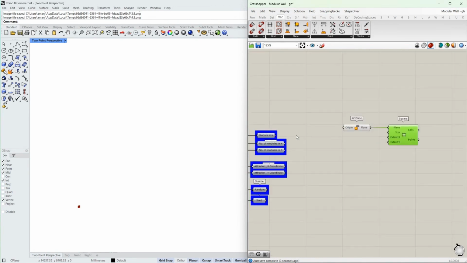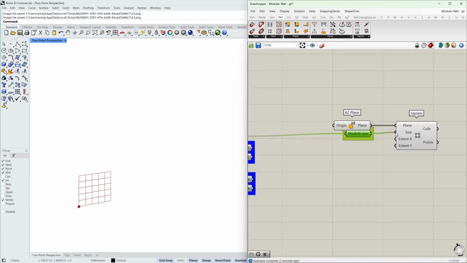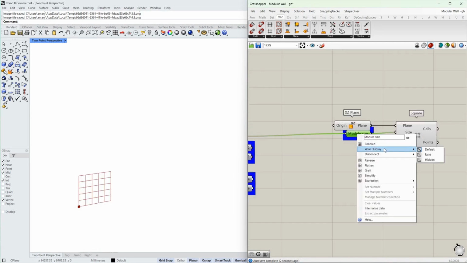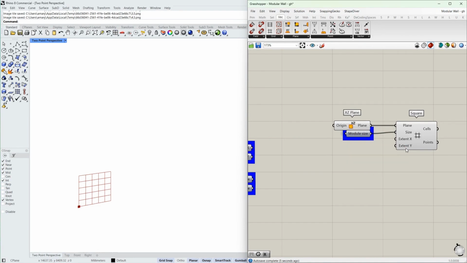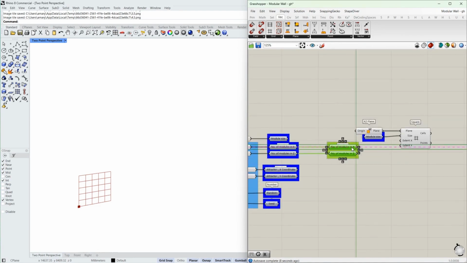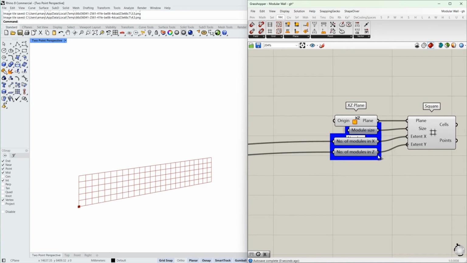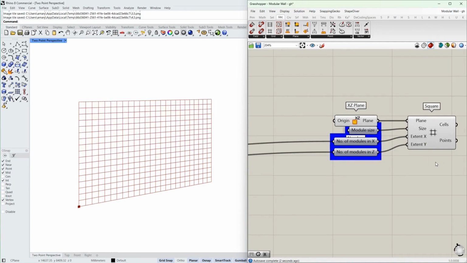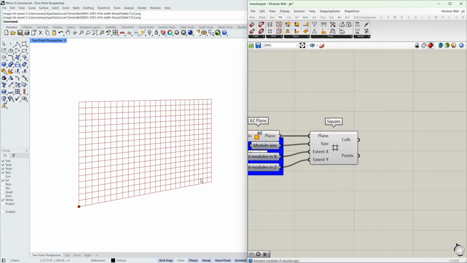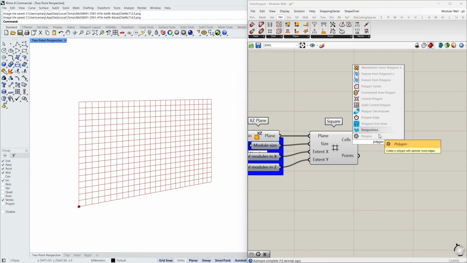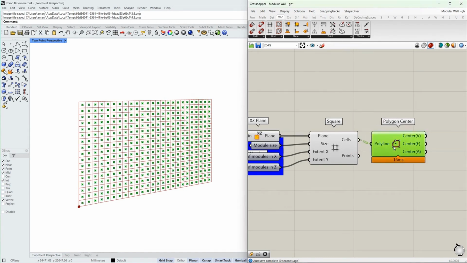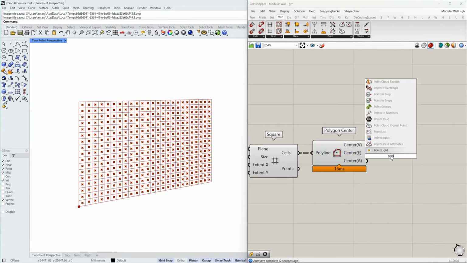Size comes from here, that's the module size. So copy this, bring it up front, that's the size. For the extent, we have these two parameters. So that gives us the grid. We also need to identify the center point of these cells. So we can use polygon center and get the center points.